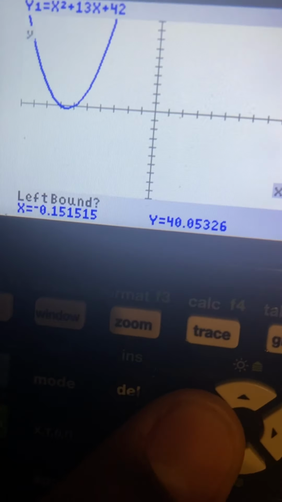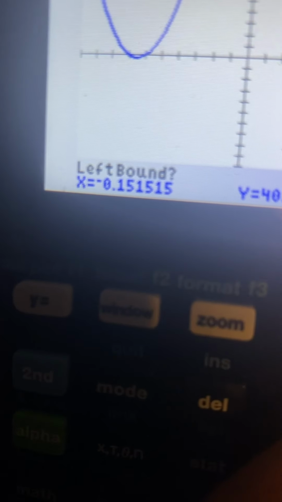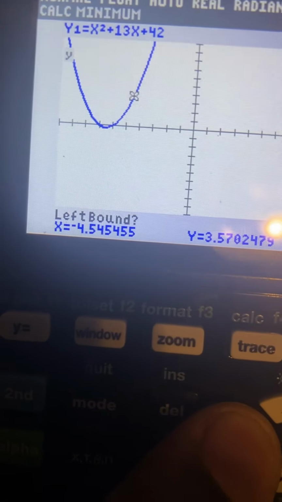Let's see. Depending on where your cursor is, you have to move it. So now it's at a really small negative number. It's going to be somewhere around 0. So I've got to move my cursor left until it pops up. There we go. It pops up.